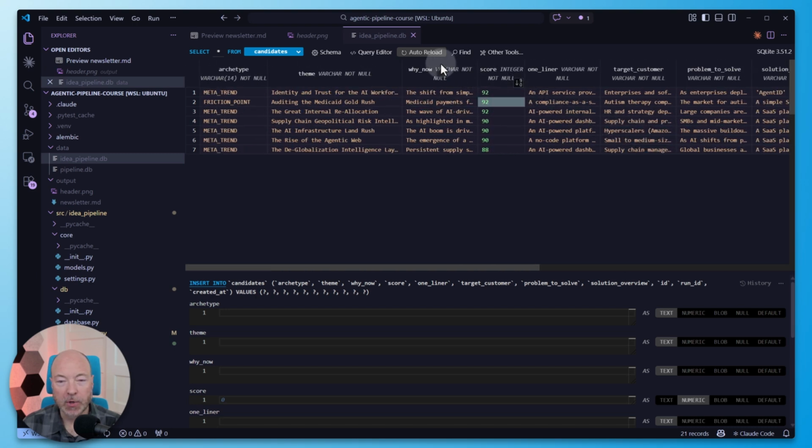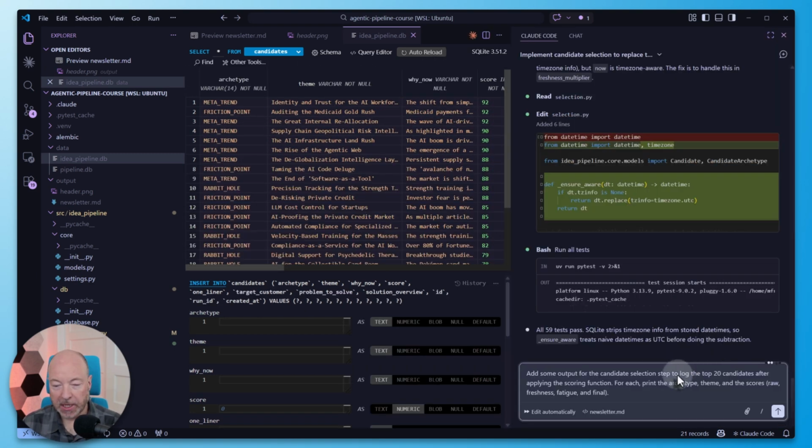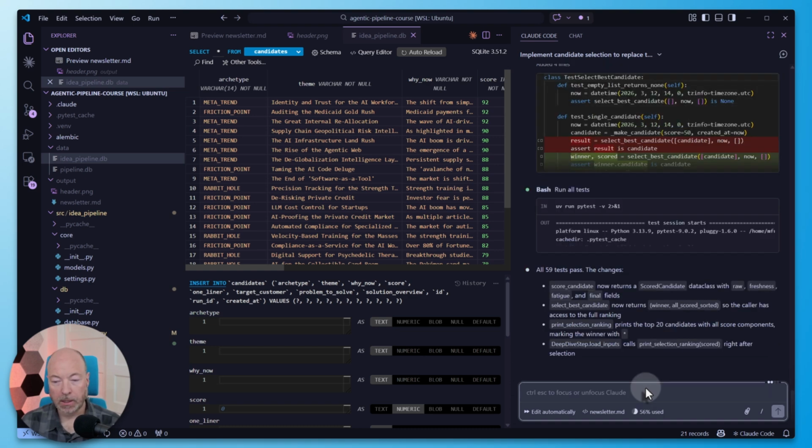All right, so let's add some new output. So I'm going to say: add some output for the candidate selection step to log the top 20 candidates after applying the scoring function. For each, print the archetype, theme, and the scores: raw, freshness, fatigue, and final. Okay, it finished. I see. So it had to implement this new scored candidate data class, returns that. And that way we actually have all the data that we need, so we can log all this debug information. Cool. Sounds good to me.